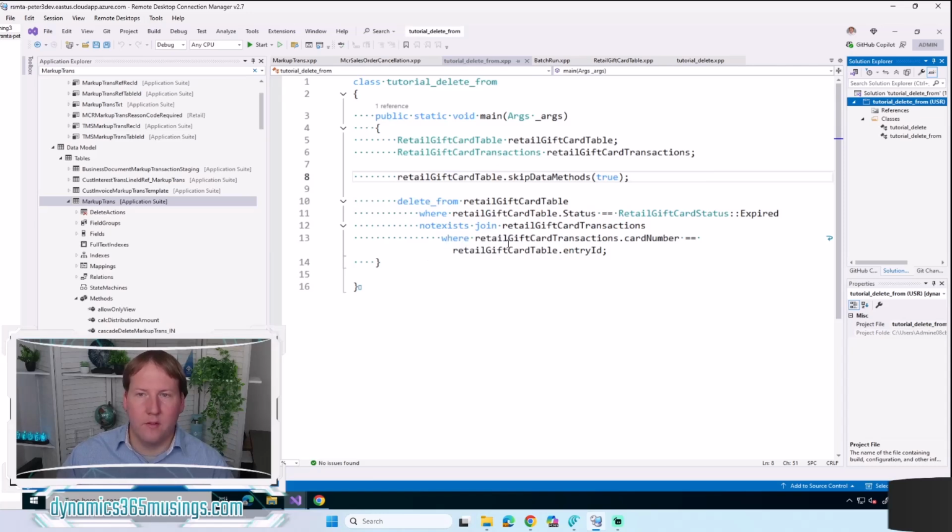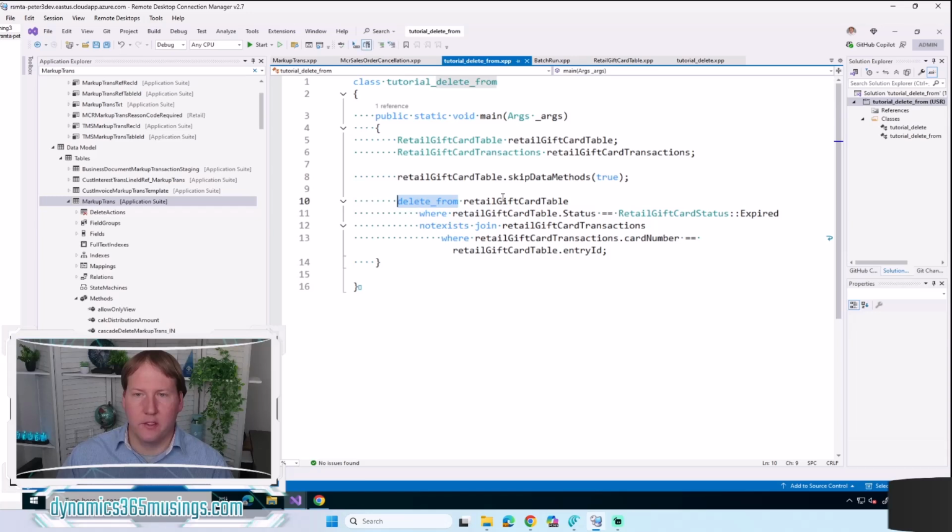And on this runnable job, I've basically recreated the prior while select loop as a delete from. So here you can see delete from. I specify the name of the table that I want to delete the records from. Then I need to give it a where clause. I don't need a setting statement or insert statement like I would with an insert record set or an update record set. All I need to specify is what is the criteria of the records I want to delete.